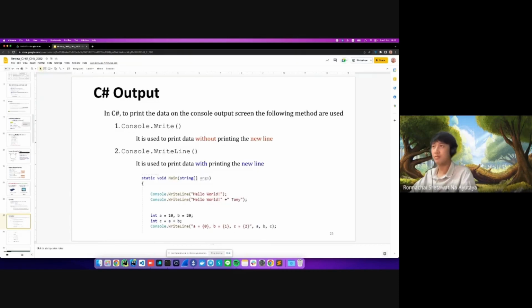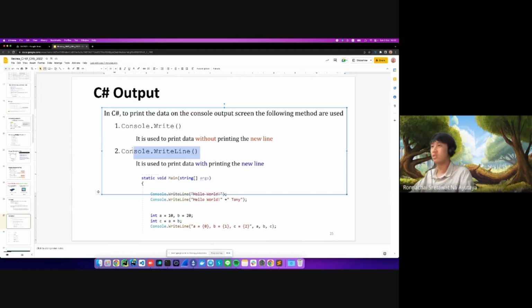And here's the C# output. When you want to print out something, you might use Console.Write here. There is a small difference here. This one prints data without printing a new line, but this one, WriteLine, is used to print data with a new line.